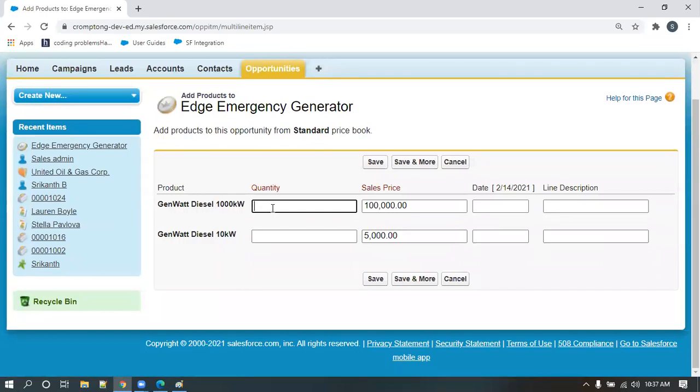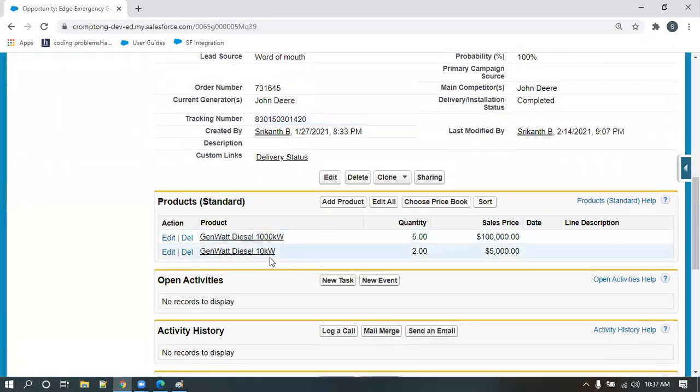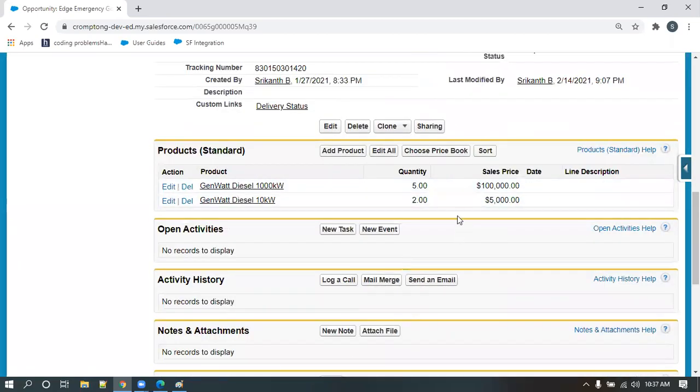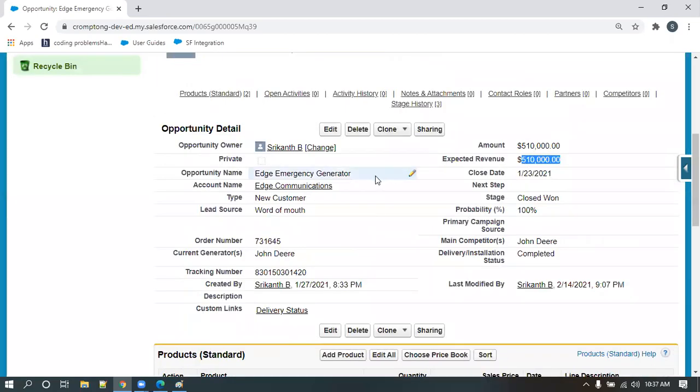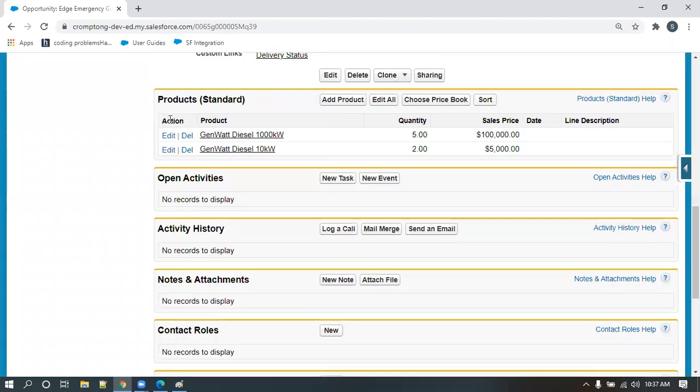So it is asking for quantity. I will give quantity as 5 here and 2 here. And everyone has their sales price. You can change the sales price based on your market prices, whatever it may be. You just click on save. See, the two products have been added with the quantity 5 into sales price, and you will get the actual prices here. If you successfully complete these two orders, you can expect this kind of amount. Already some amount is there here, but anyway, it's a closed order. So this is what a line item is.